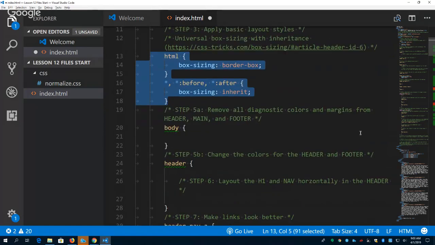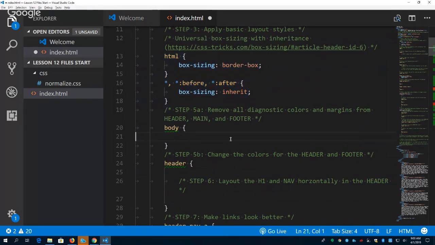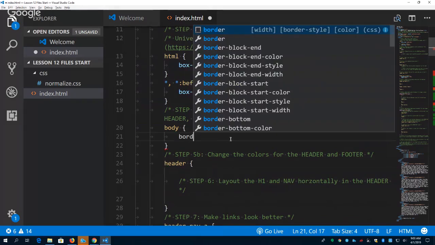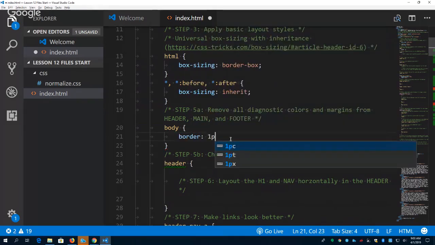That's cool. So let's put some diagnostic borders on our stuff here. So we'll put a border on the body, let's say border. Step three is that I'm just going to parse through the basic building blocks there and add some diagnostic colors, and then I'll circle back to step four. So border for the body, 1px, solid red.